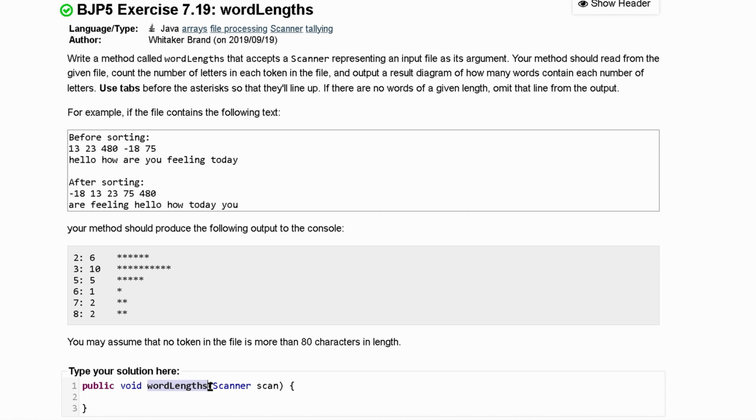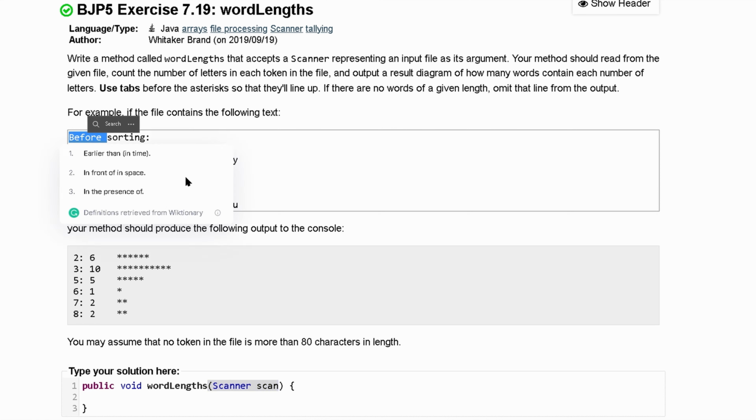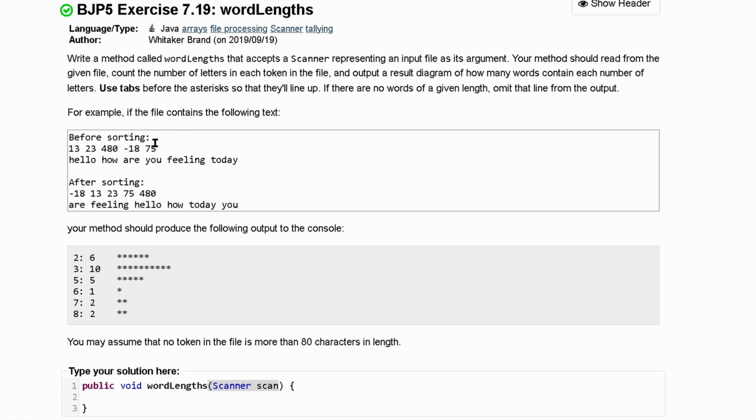In exercise 7.19 word lengths, we're going to write a method called wordLengths, and it accepts a scanner representing an input file as its argument. Our method should read from the file, count the number of letters in each token. So this one would be like 6, this including this colon right here would be 8, and output a result diagram of how many words contains each number of letters. So we're going to basically tally these ups.